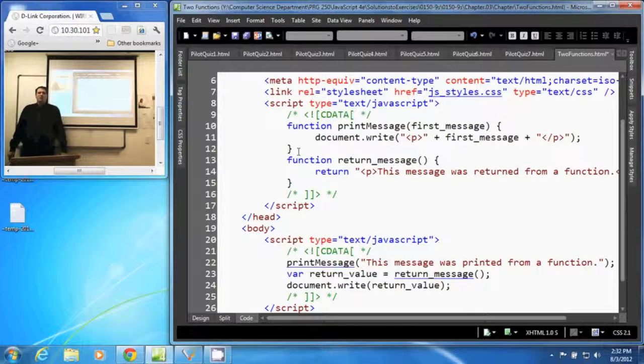In this video, we will be discussing JavaScript functions. Now, a function is a block of code that can be called and reused multiple times. Right here, we have an example of a function.